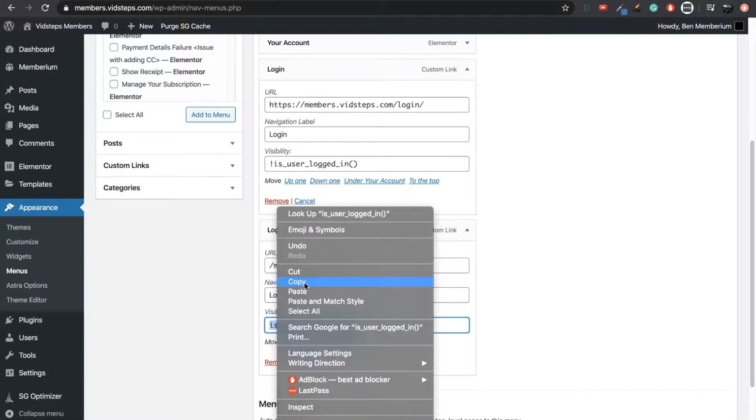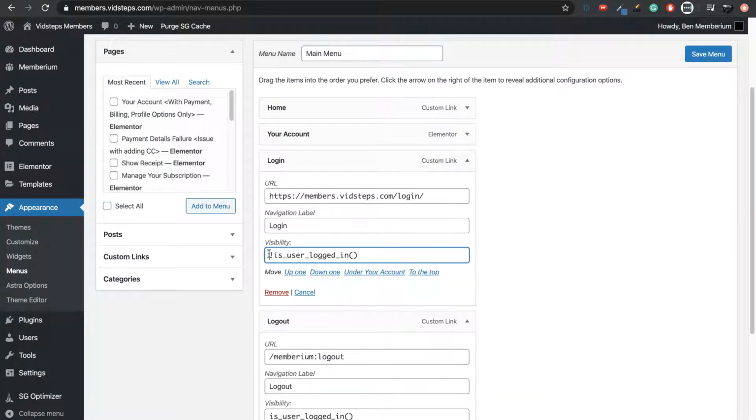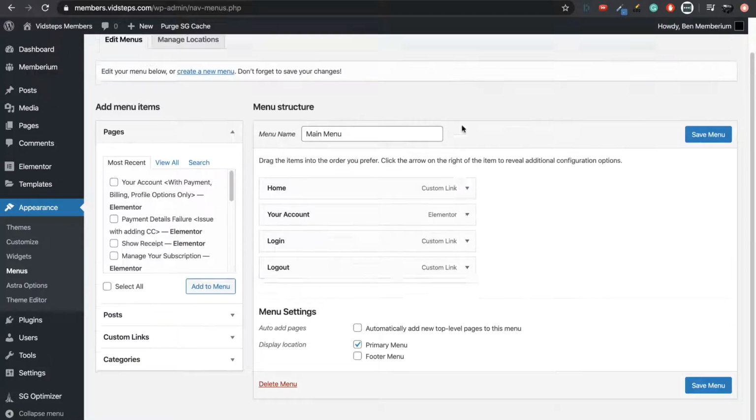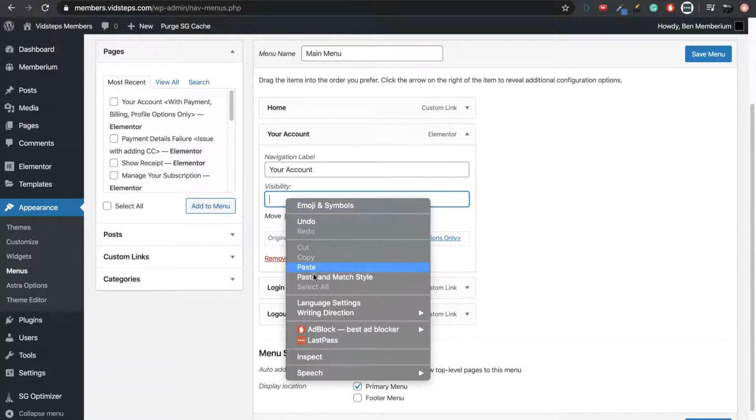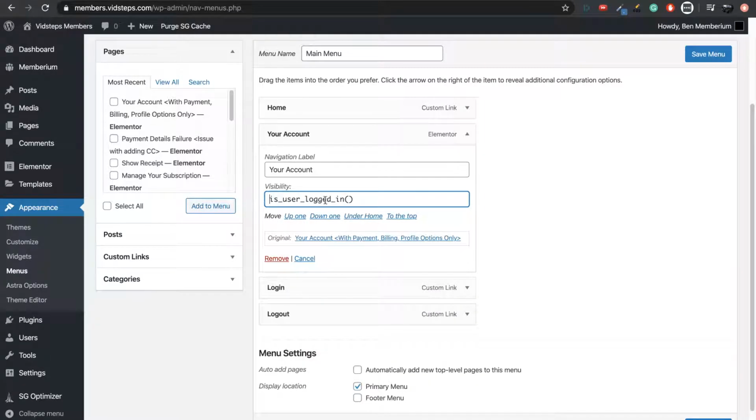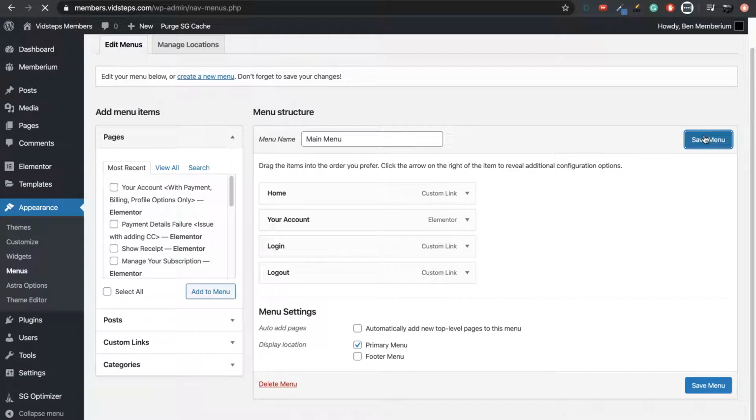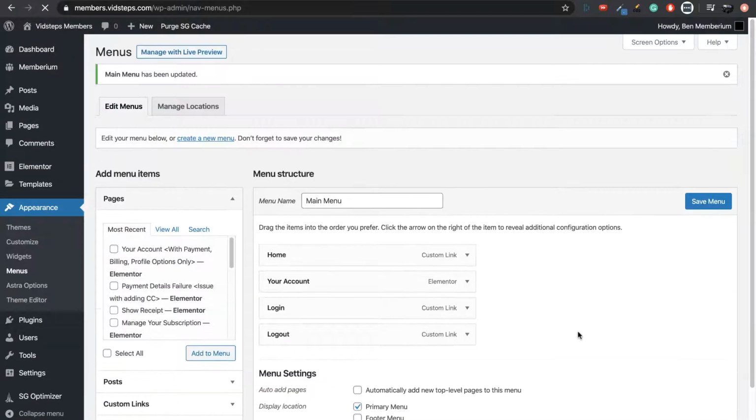So we have this code right here, so we'll copy that. Now, if you do put like an exclamation mark in front of it, that reverses the output. So we're saying, is the user logged out, essentially. So if the user's logged out, we're showing them the login button, right? Okay, so what we're going to do is just copy that code and paste it right in here. So we're checking if the user's logged in, show them the your account page, and if they're not, just hide it. Alright, so we'll press save menu right here, and that's what we have to do. Perfect.